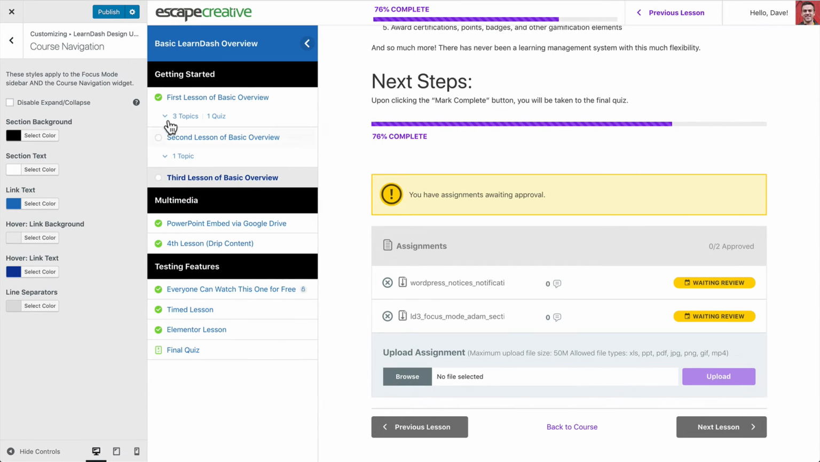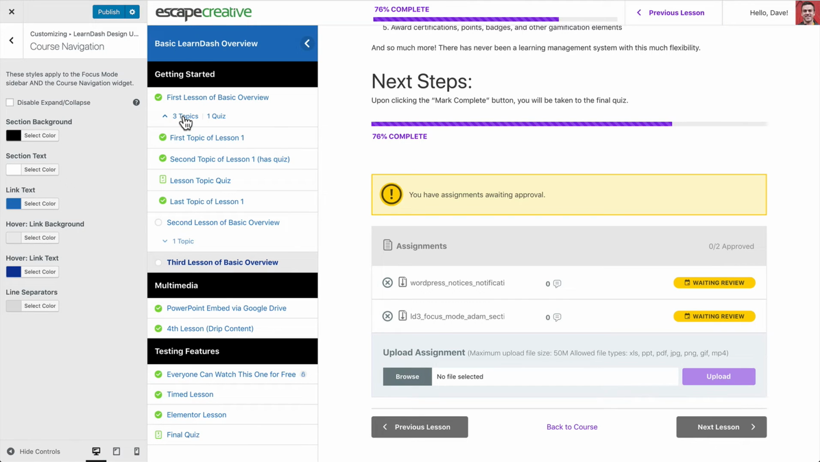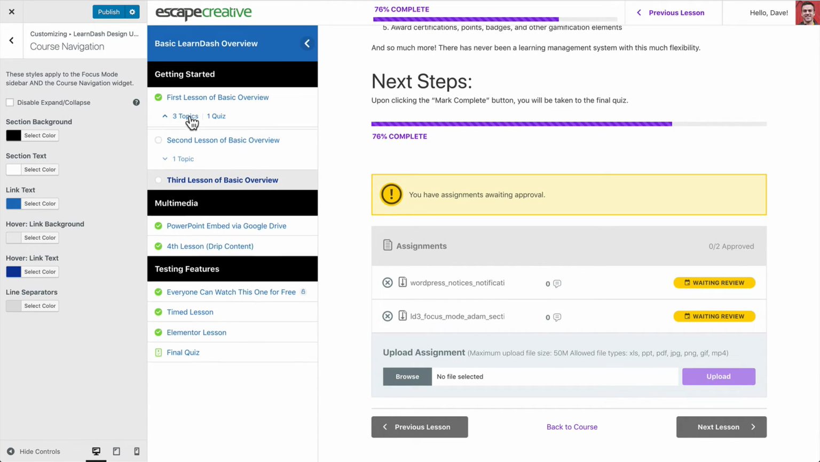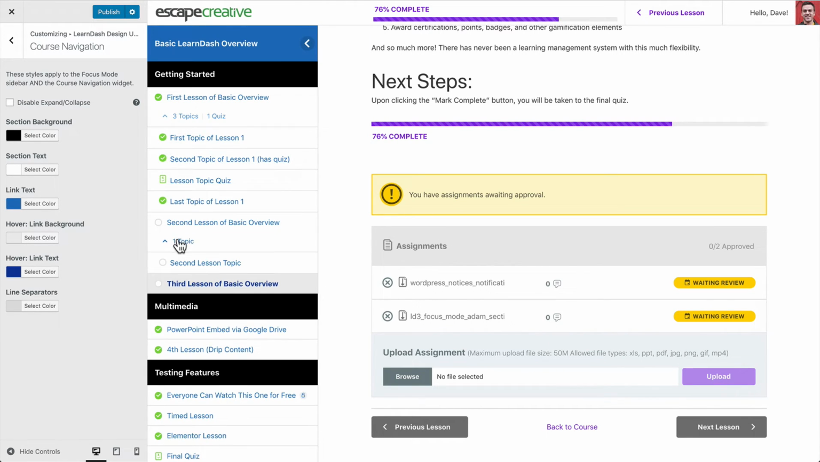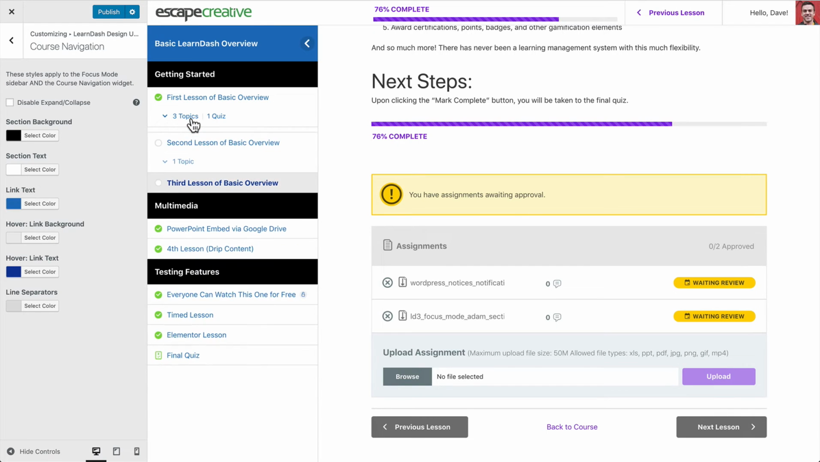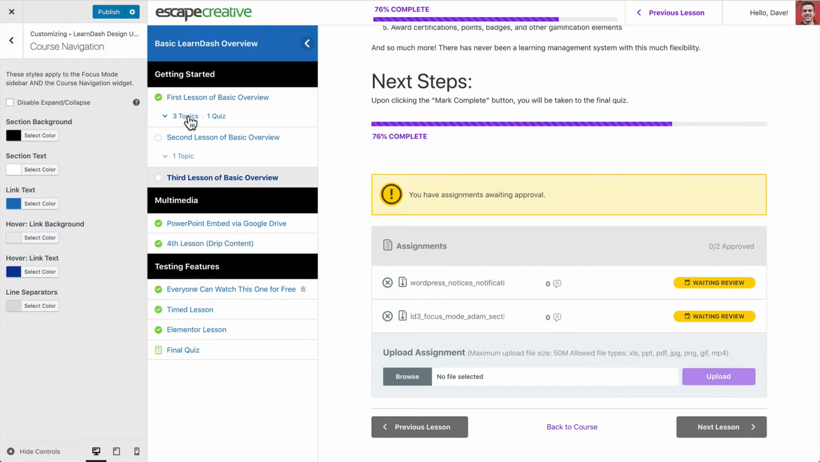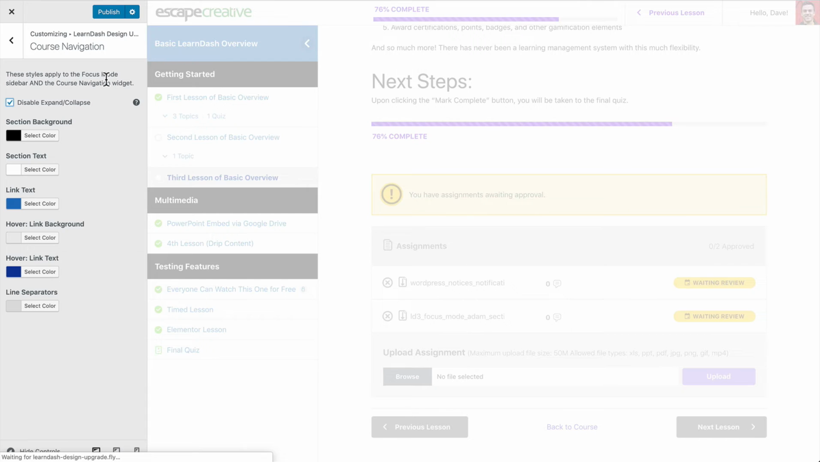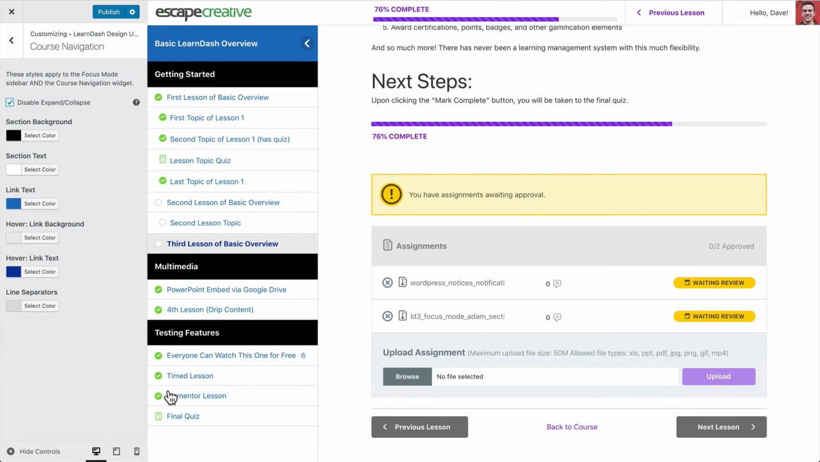Similar to course content list, how you can expand and collapse the topics that are found underneath a lesson, we've added the ability for you to disable the expand collapse. So by default, we've got 3 topics and 1 quiz here, as well as 1 topic here. They all need to be opened up individually. If you want to get rid of these links and just show everything, go ahead and check that box. And now everything is displayed. There's no extra clicks that are needed, and it's all displayed by default.